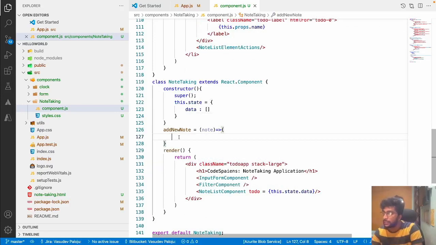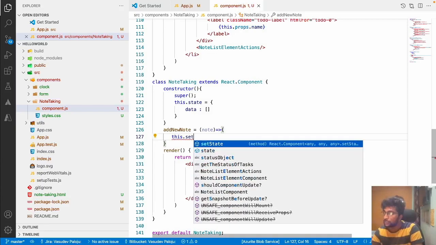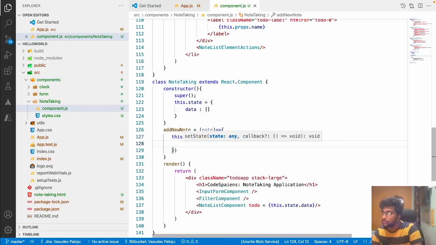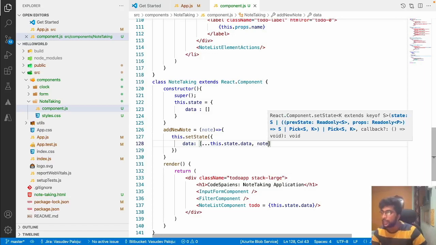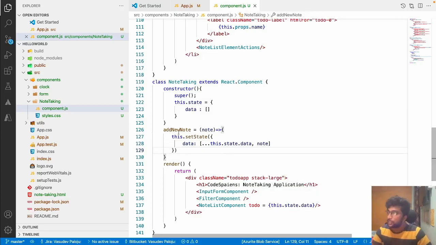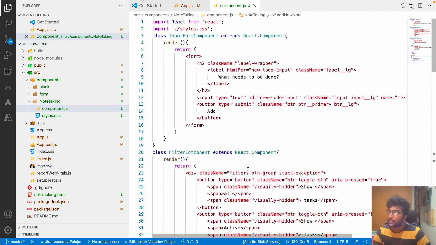How do you add the data which is coming from the form? this.setState of data is equal to this.state.data, and I'm triple dotting all the elements. It means I'm spreading all the elements and I'm freshly adding a new note to the data. So now I have to somehow call this function when the button is clicked over here.